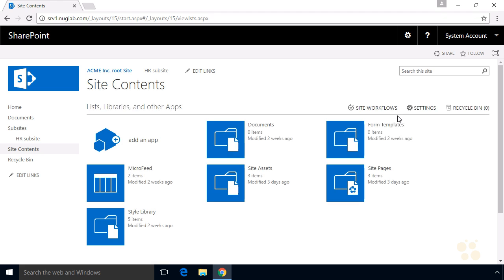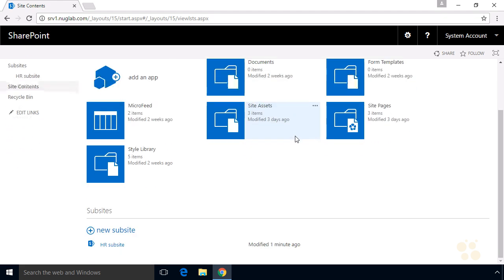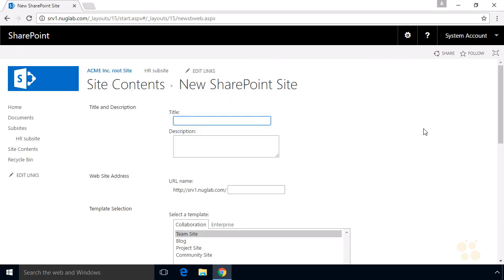And then in Site Contents, we'll scroll down a little bit. And here's the option to create a new subsite. Also worth noting is that right here, it's also listing our existing subsites that are already part of this site collection. So we'll click on the new subsite once again right here in the lower left to create a new subsite for sales. We'll call it Sales Subsite.